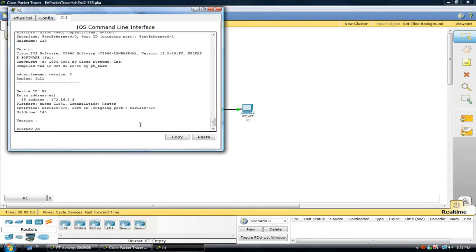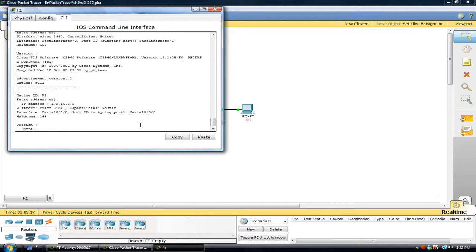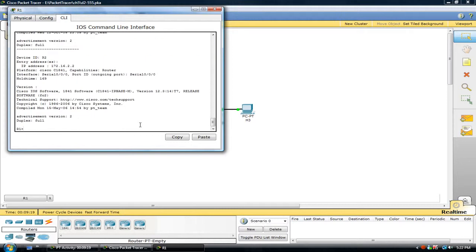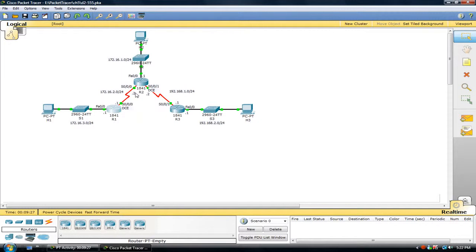Now if we type in show CDP neighbors detail. Oh, whoops, I already covered that. That's the same thing I already did. Sorry. Getting way ahead of myself or something.